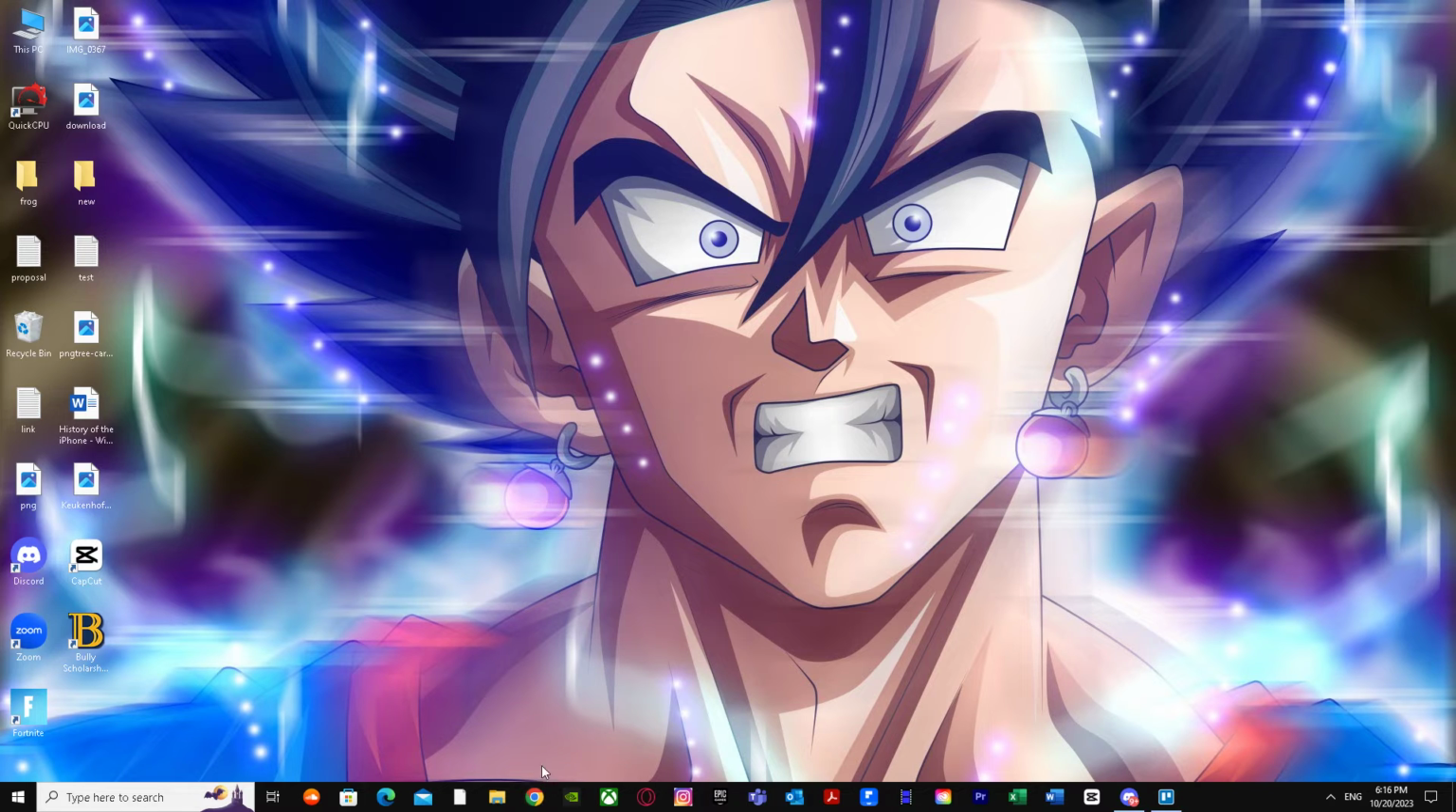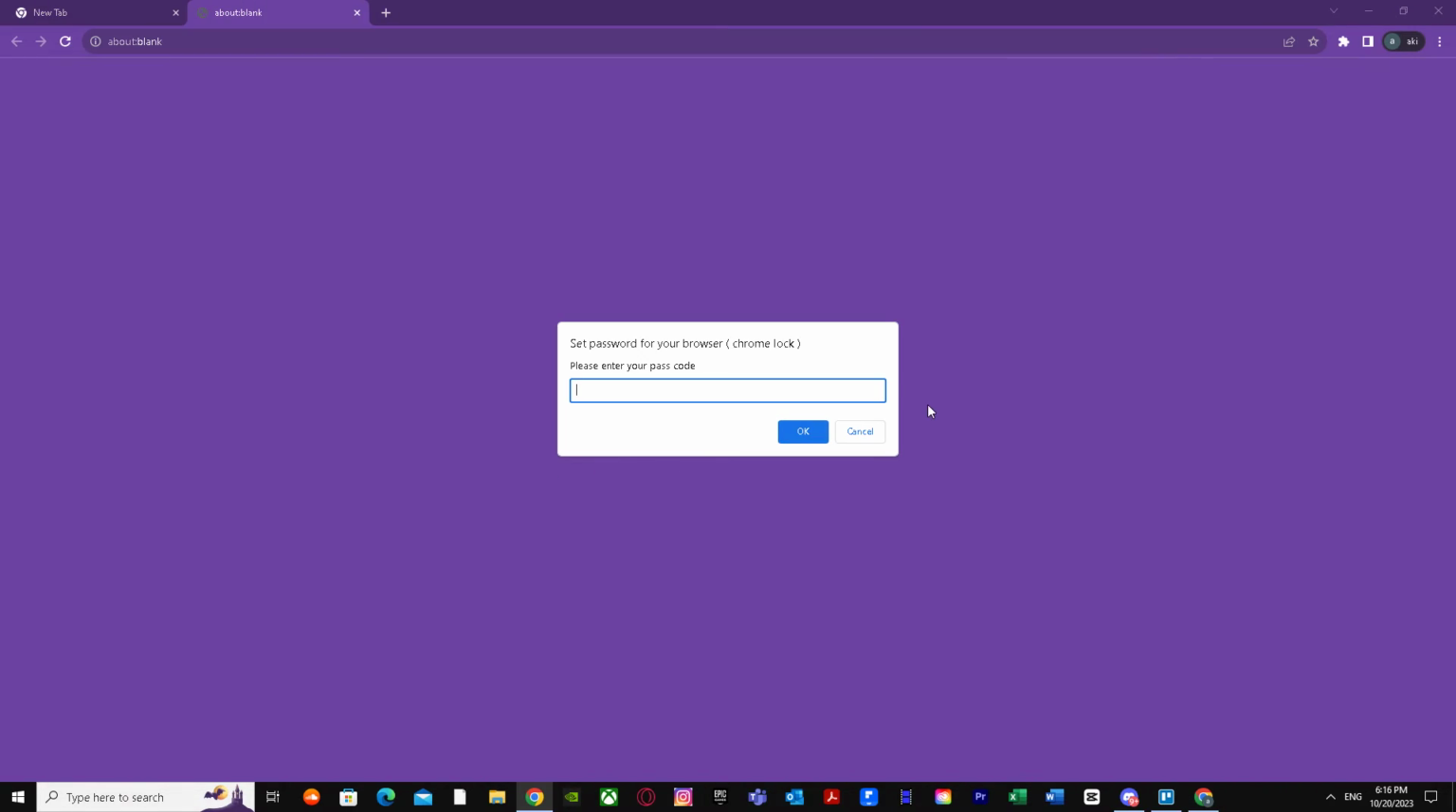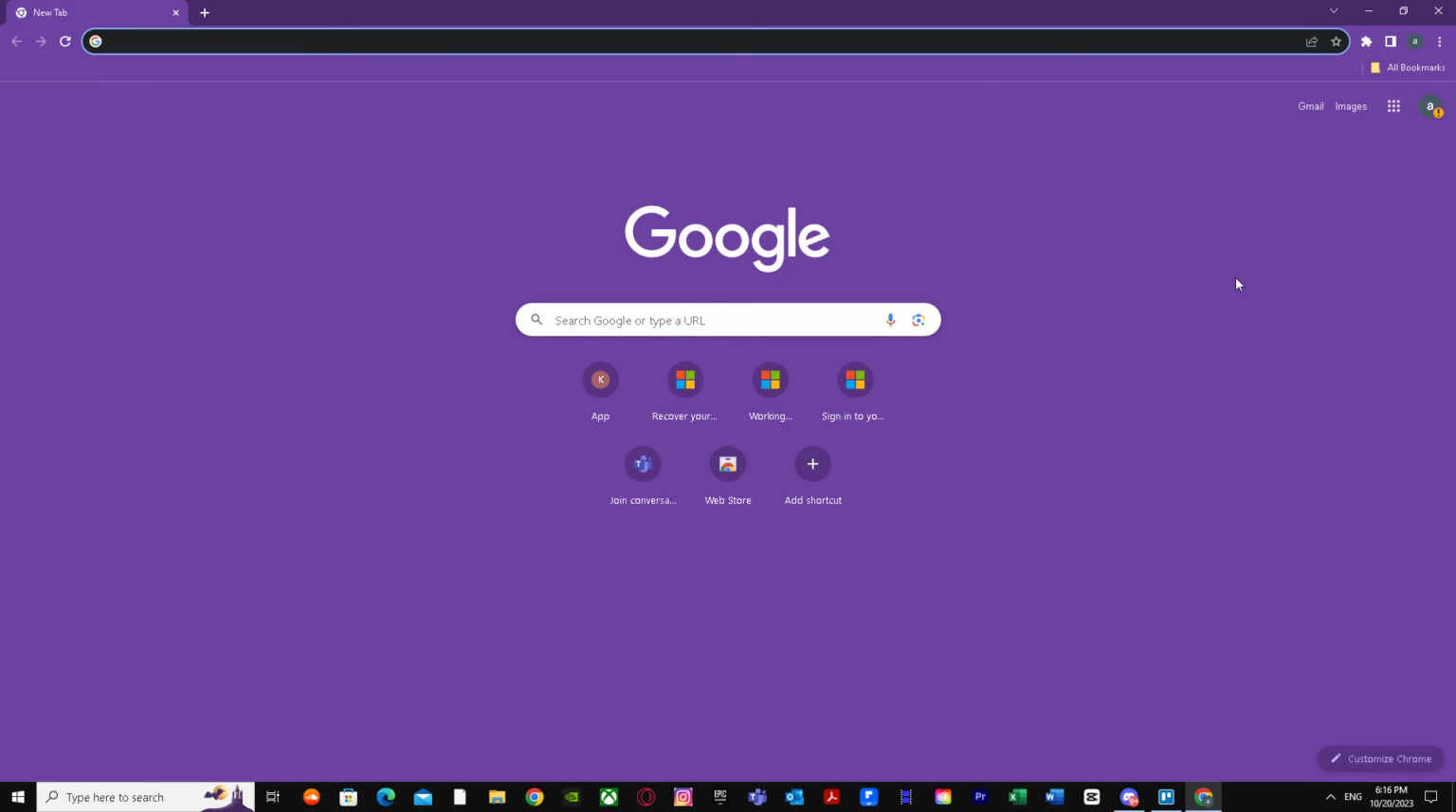So let's check it back. I'm going to go to Chrome, the same account, and when I go in, it's asking me for the password that I set. So I'm just going to enter the password, and there we go, it's letting me in now. So that's basically it on how you can set passwords on your Google Chrome profile.